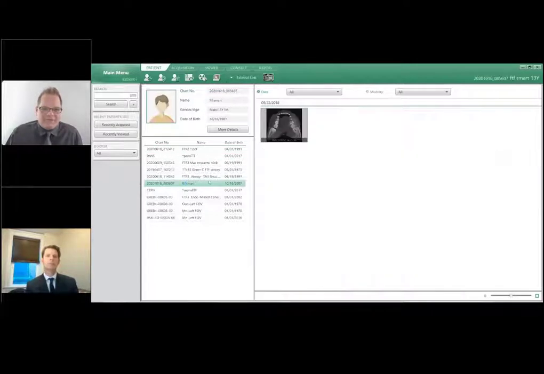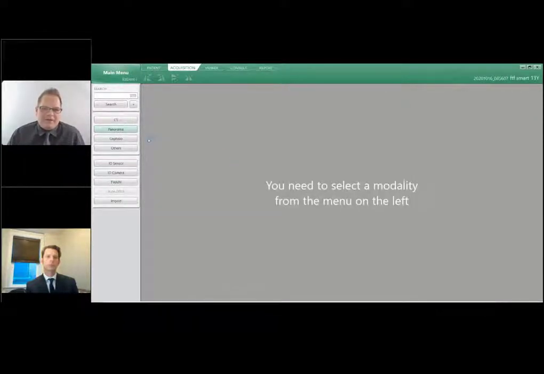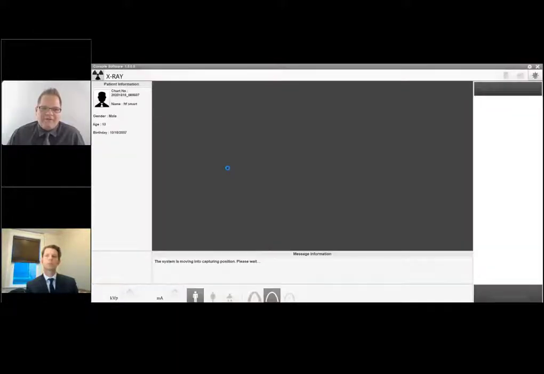So from here, we'll pull up our patient, and then simply to get into the acquisition screen, it's really simple. You just click the acquisition tab up on top and then choose your modality. So either CT or Pano or Ceph, most likely there. So we're gonna go into the Pano screen. So we're gonna click Panorama. It's then gonna load the acquisition interface.